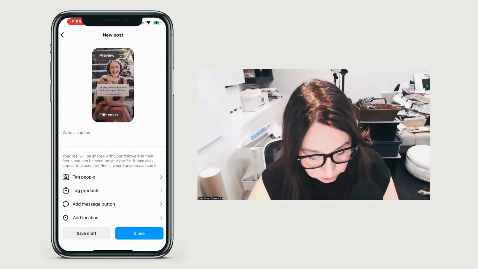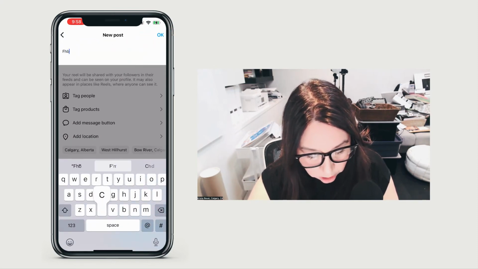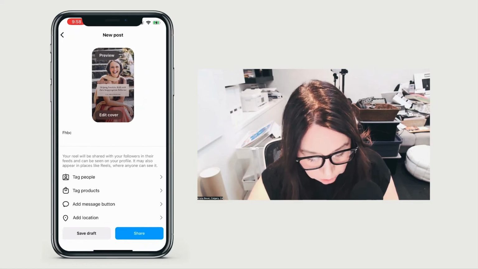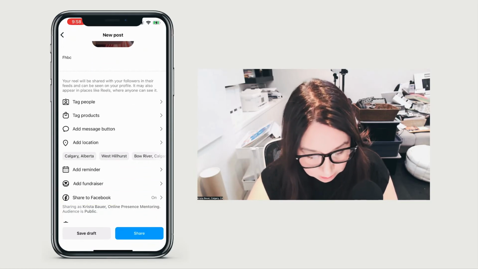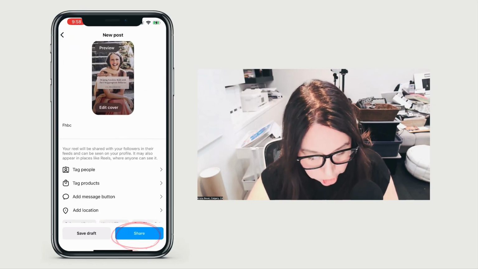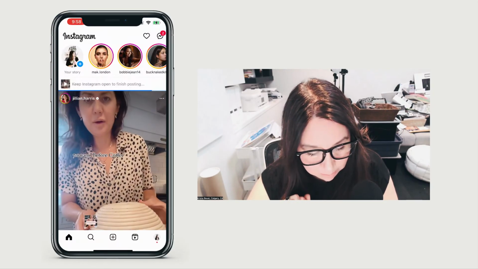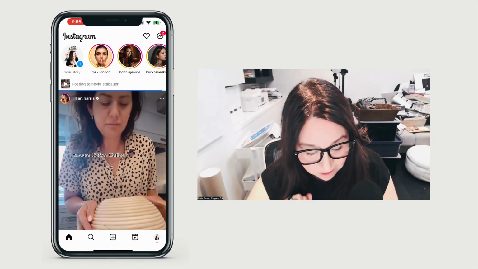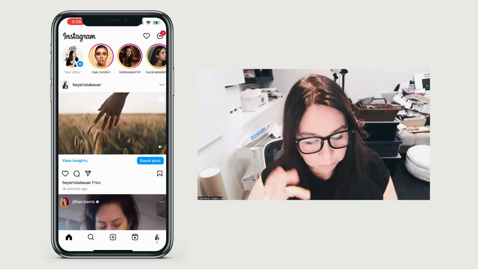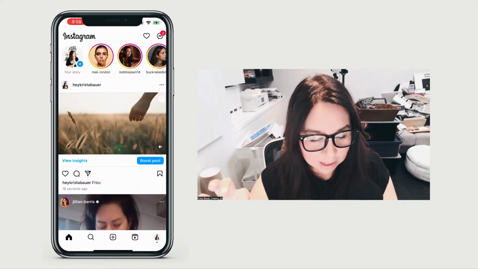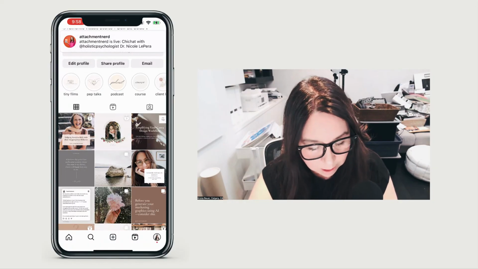And then the next thing you would do is type in your caption or copy and paste, and you can add in any other tags. You can send it to Facebook, do anything else that you normally do. And then you're going to click share. When I click share, it's going to take a moment. Then it's going to post this video to my feed. And then we're going to double check that it looks good on both the reel tab as well as the static Instagram tab. So now that is uploaded.